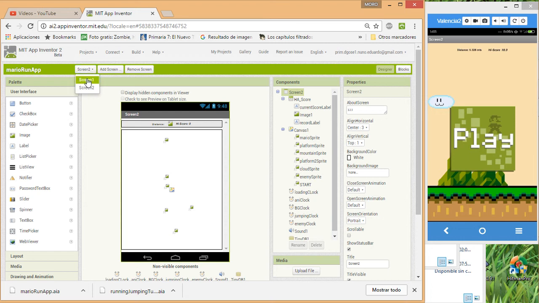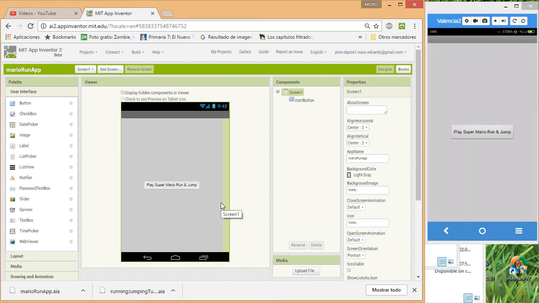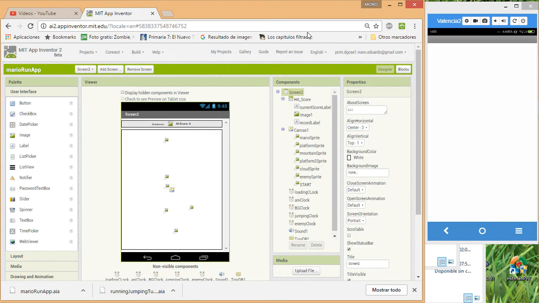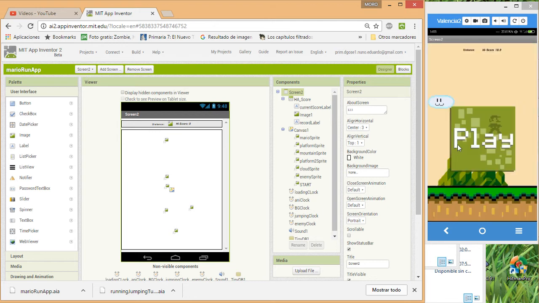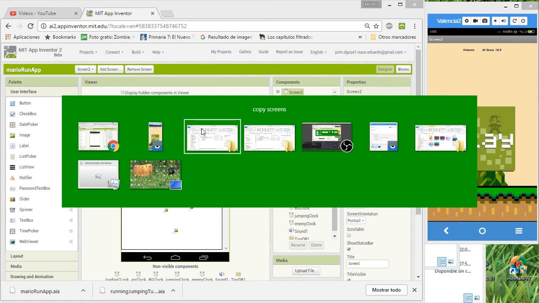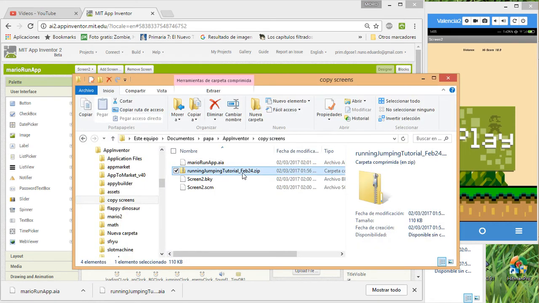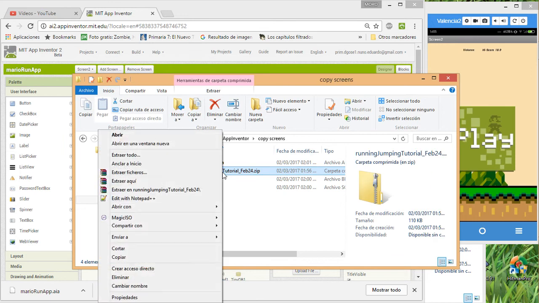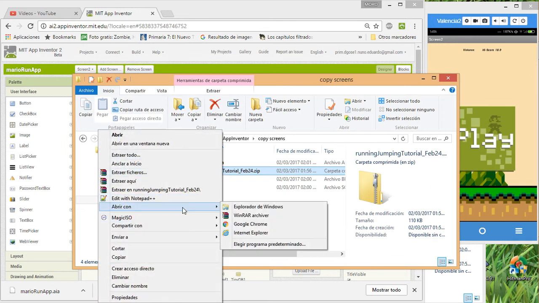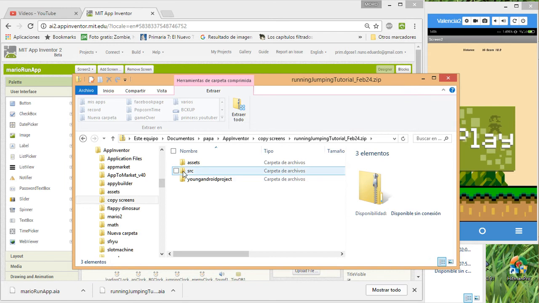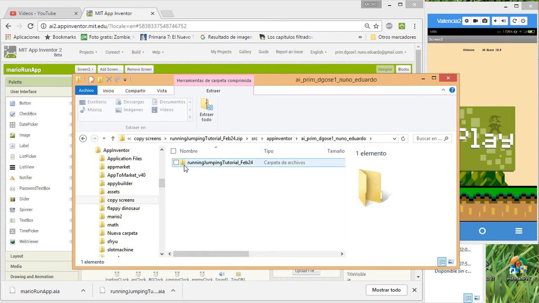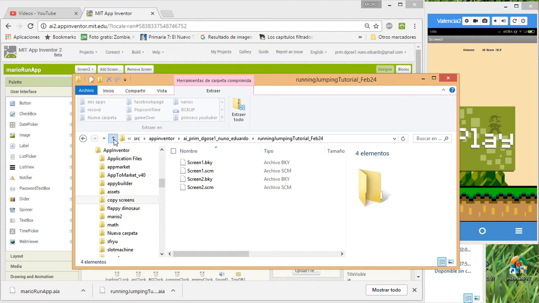So now here, you have screen number 1, and then you have screen number 2. But there is something: in here I didn't have any problem because I am using the cache from my app. Sometimes you need to copy the source files. So let's go to the folder where I have my source file. This one, let's open it again, the original Mario app, and we say open with Windows Explorer, then we go to source, App Inventor, we check if we have everything. We have nothing here.